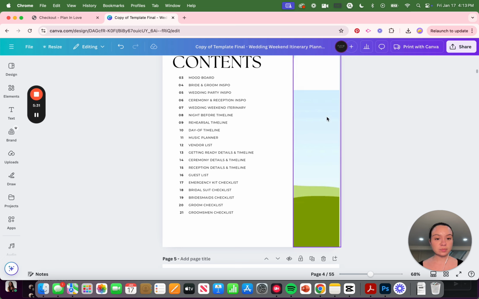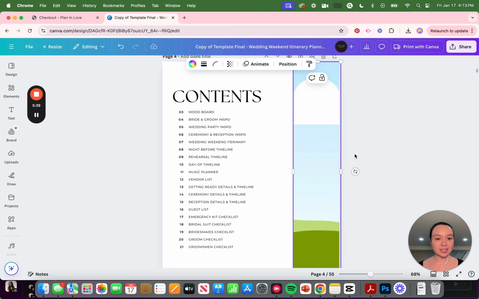And again, anytime you see this blue sky situation, you're free to add a picture of your own here, just to make it a little more personal to you.